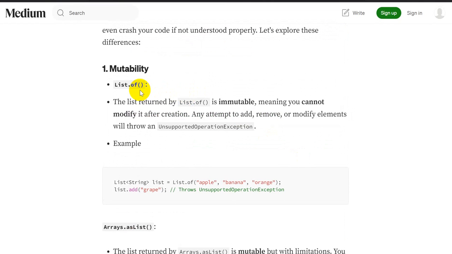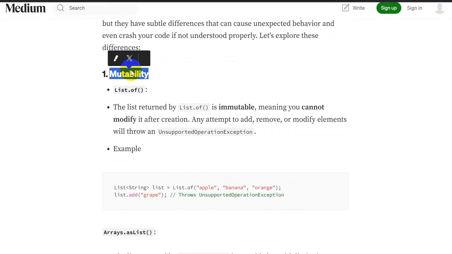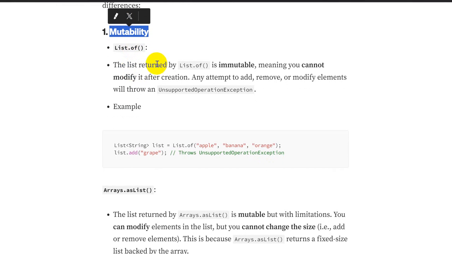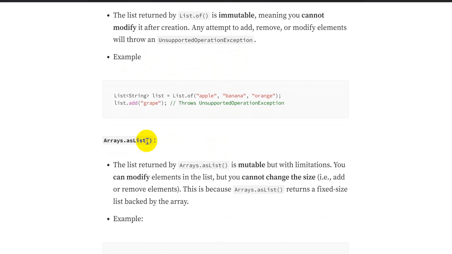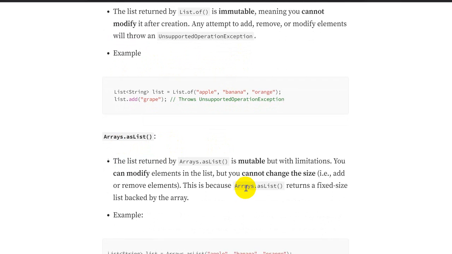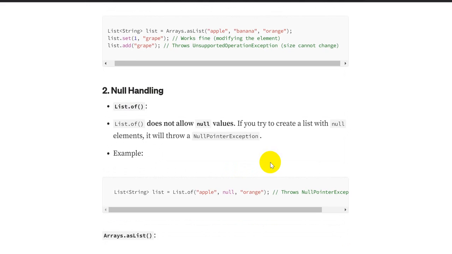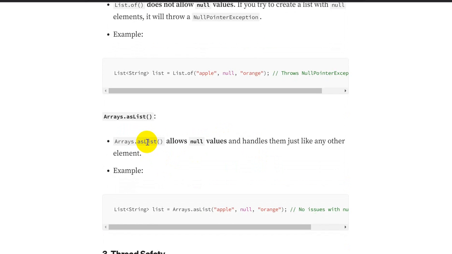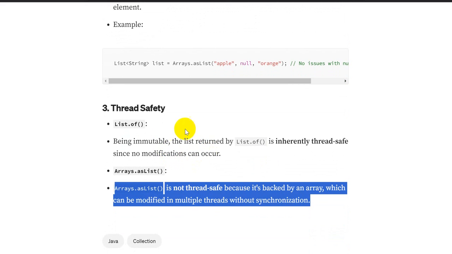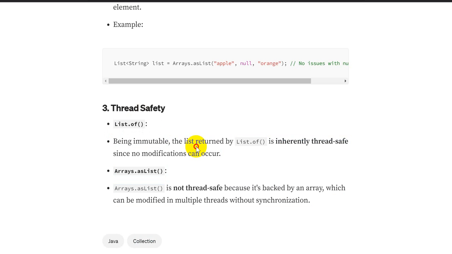So these are the basic differences. First one we have seen is mutability. That means the list returned by List.of is immutable, while the list from Arrays.asList is immutable but with some limitations. Next one is null handling. List.of does not allow null values, while Arrays.asList allows null values. Next one is thread safety. List.of is inherently thread safe, while Arrays.asList is not thread safe.